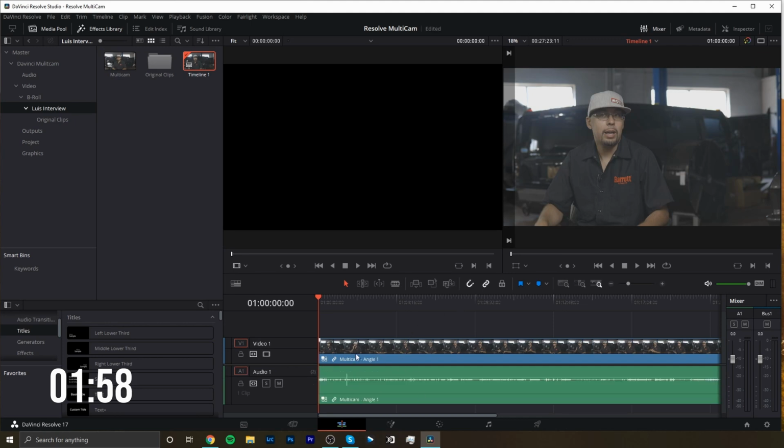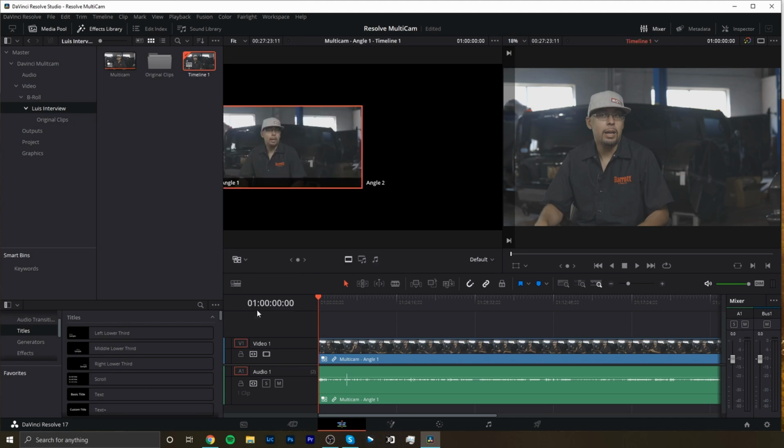Now this is our multicam sequence. In order to see our multicam view, we want to make sure that we don't have our inspector turned on and we are in a dual pane view. And then from here, we want to go over to this icon on the left, hit the drop down, and hit multicam. And you'll see angle one and angle two both pop up.